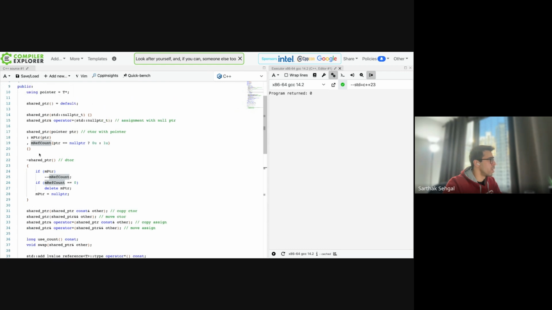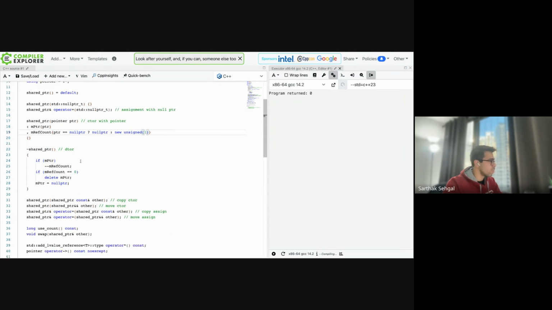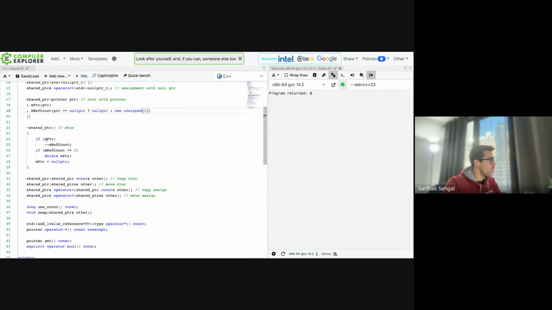Okay, let's revisit our constructors so far. The default constructor remains the same. This is fine as well. Now the constructor where it's being assigned a pointer, what we want to do is, if the pointer is null, then keep this as a null pointer. But if the pointer is not null, then I want to create a new reference count, which is equal to 1.